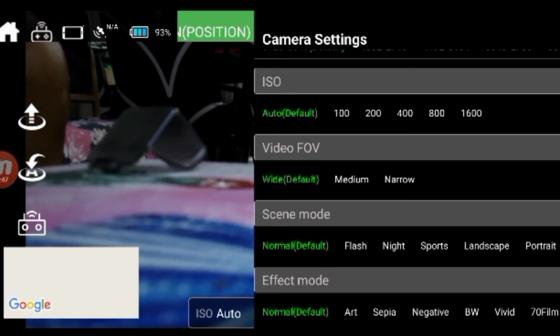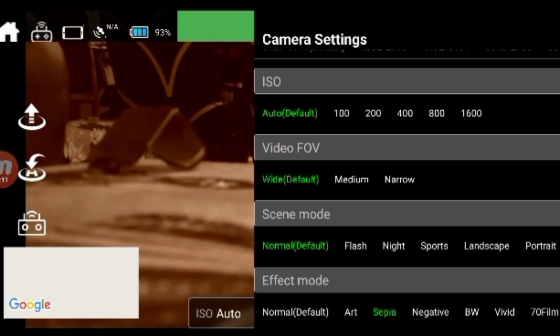I think I have to stay with a wide field of view. Scene mode, normal, flash, night, sports, landscape, sunset. Wow, that's very nice. Let's mess around here. Sports. Wow, that's nice. This is very nice. So default, effect mode, normal mode, art, sepia.